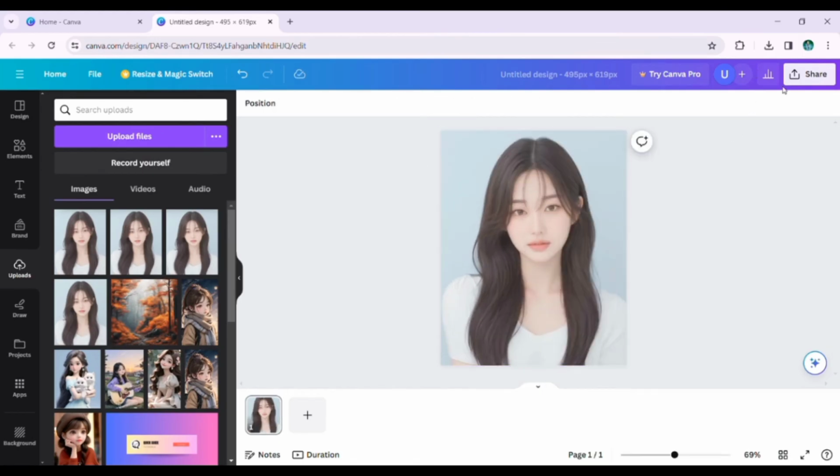Once you have resized the photo, you can click on the Save button to apply the changes and download the resized photo to your computer, or even share it on social media directly from the Canva platform.